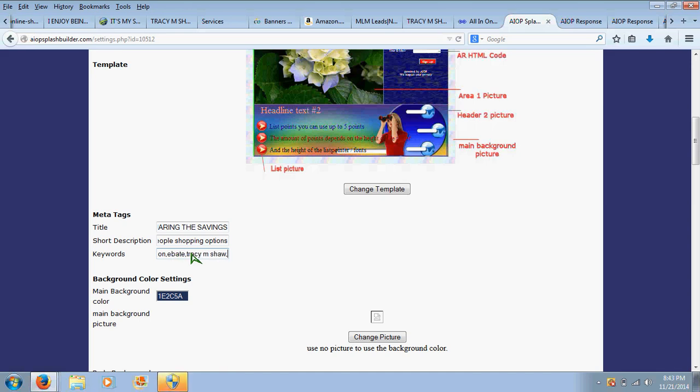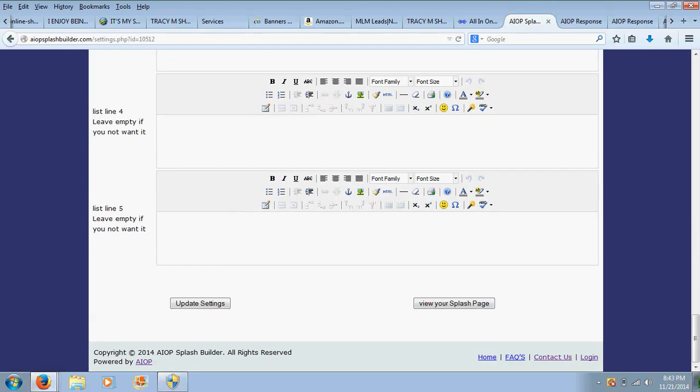If you have a website or something, you want to use that. If you have any other keywords that you're connected to, use those. Network marketing, MLM, sales, and that's just to name a few. Then you want to update settings.